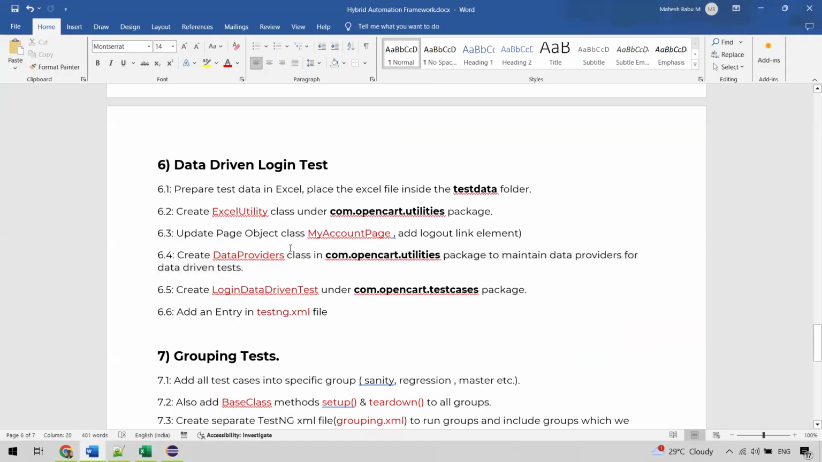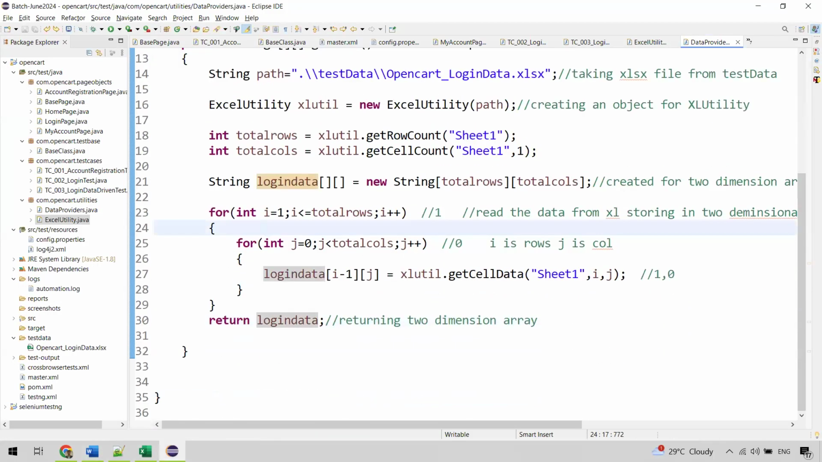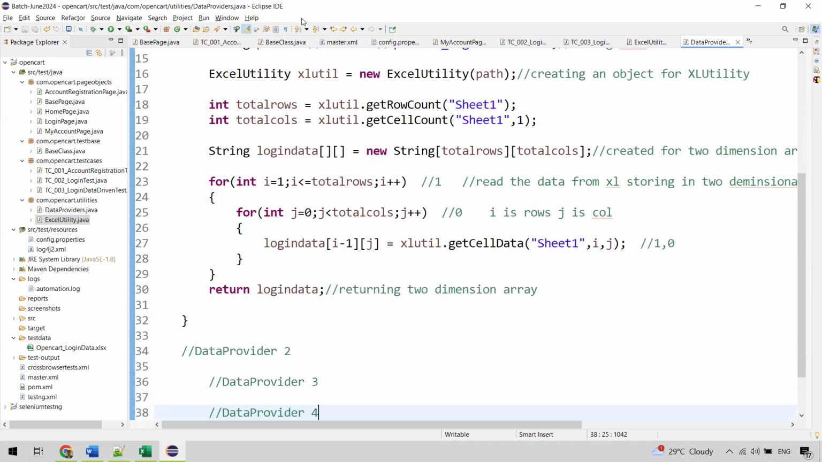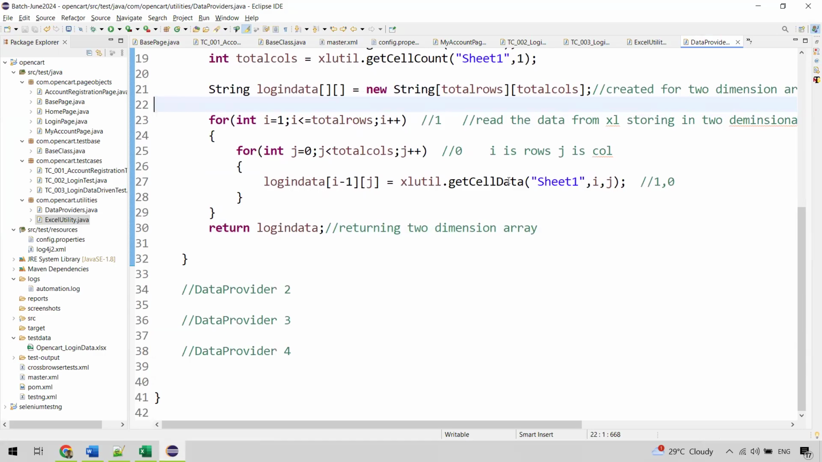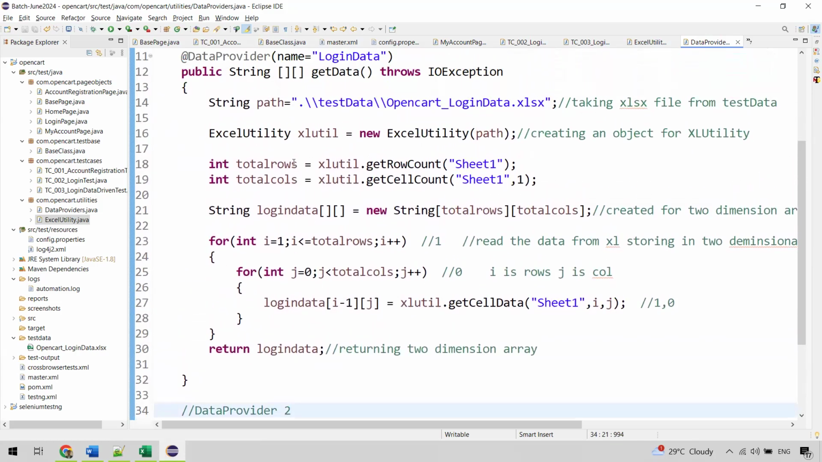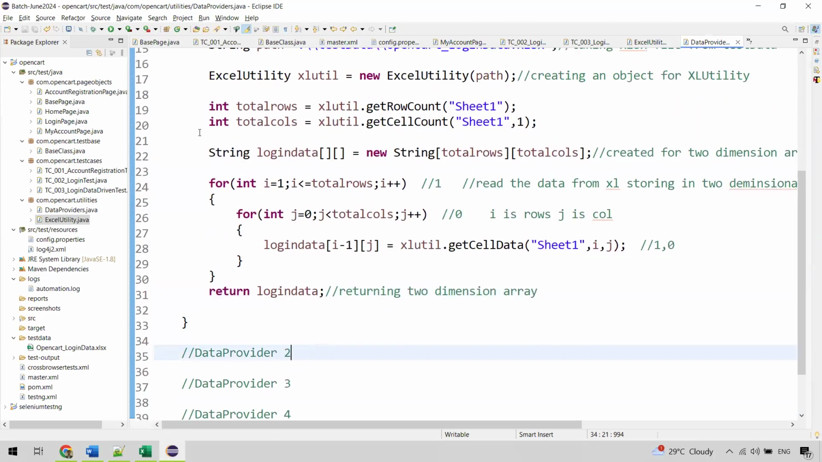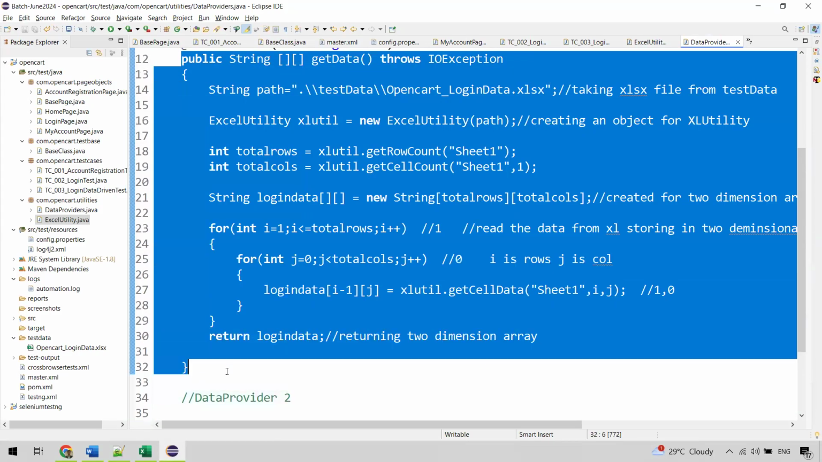If you see here, create data providers class in the opencart.release package to maintain data providers for data-driven tests. All right, so this we did, right? In future, if you want to automate more test cases and pass more test data for them, then you can add more data providers here. You can simply create a new method.